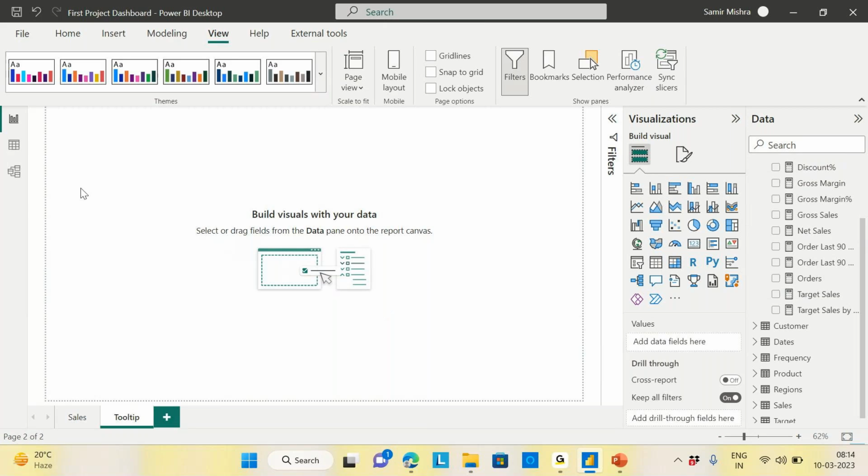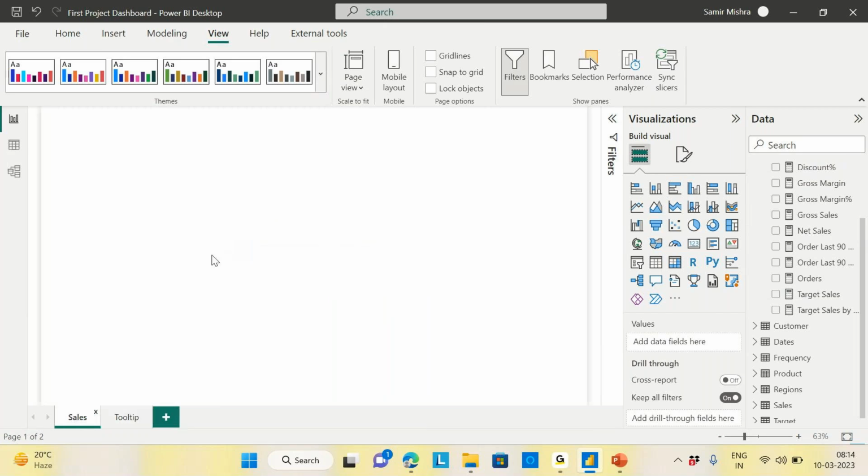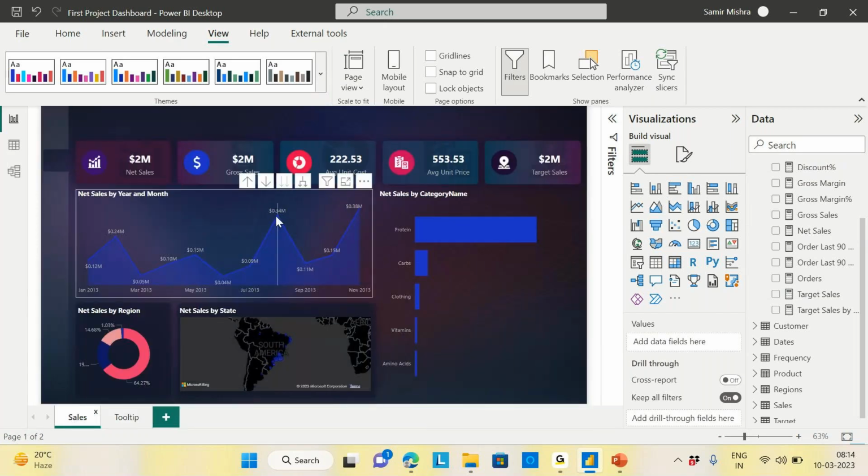Whenever you are working on a tooltip, it should not be a big report like this. It should be a very small, tiny report because I want to just put it here. When I'm hovering, another report will come, so that should not be very big. Okay. It should be very small. So how to create a tooltip report?